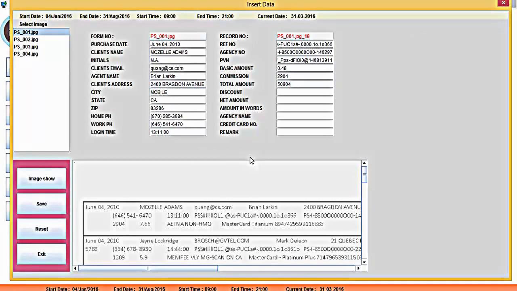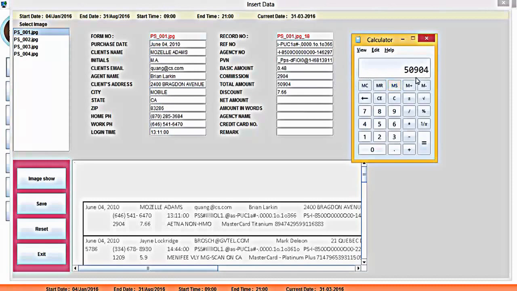Then discount. Now you have to calculate net amount. Whatever the total amount you will be receiving, you have to subtract discount and then you have to give the percentage sign. Whatever you will be receiving after is equal to, you have to write it in net amount till 2 decimal points. That is 47004 decimal 75.